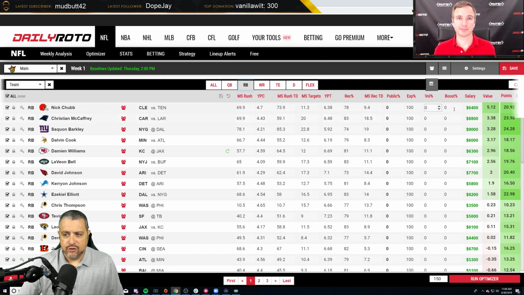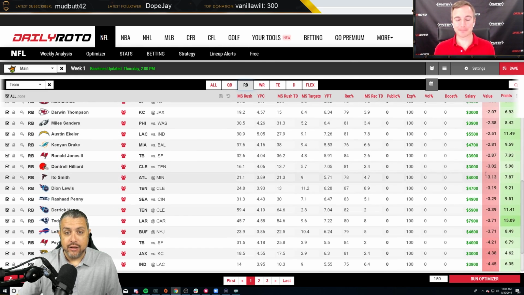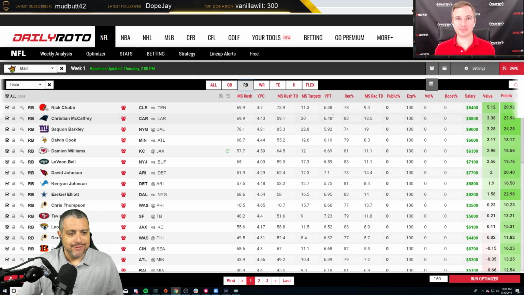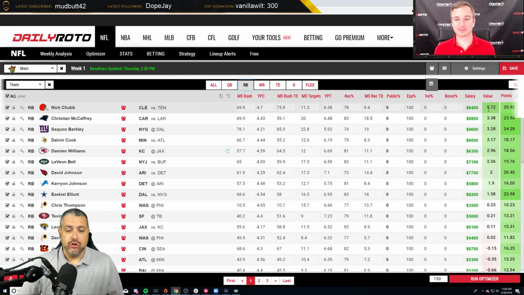Can you quickly explain the value calculation? Because for most people, it's kind of a random number on DailyRoto. I get what it means, and green is good and red is bad. But it has Nick Chubb at 5.12. So what goes into that 5.12?